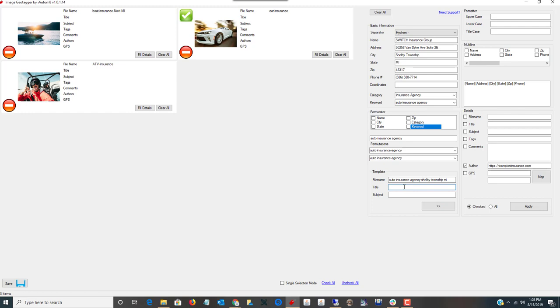The title is going to be Auto Insurance Agency, again our GMB category. And then we're going to add the city, Shelby Township, and then state abbreviation. Go down to subject. We're going to do it one more time. Auto Insurance Agency, Shelby Township, MI. All right. And now we have the ability to just simply click this button, and it's going to carry it over here for us.